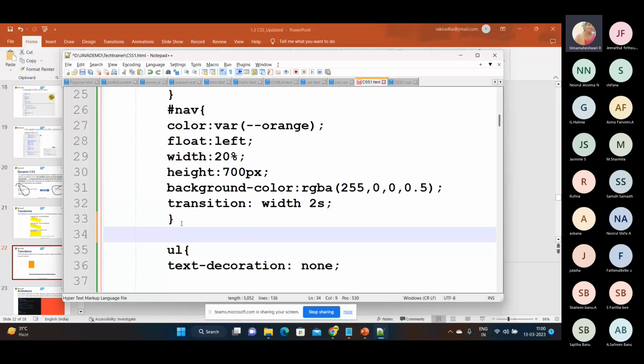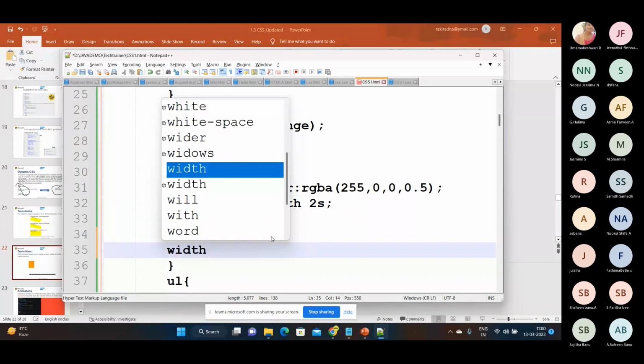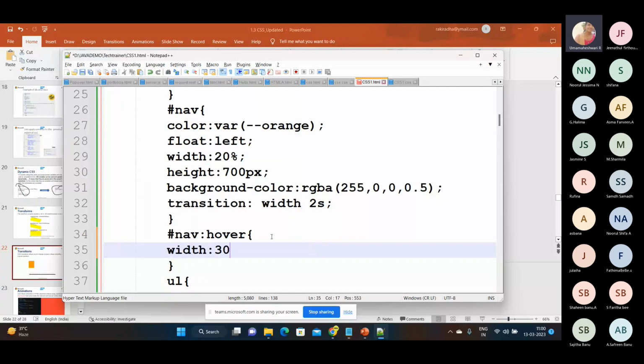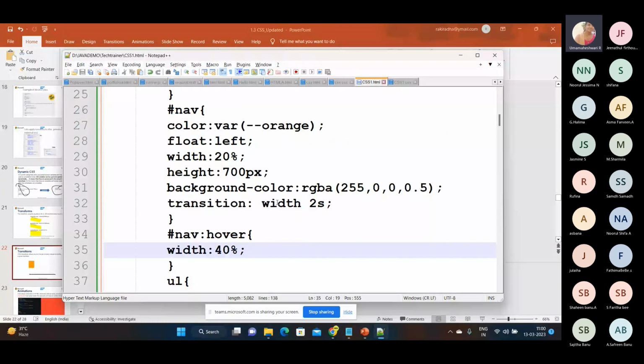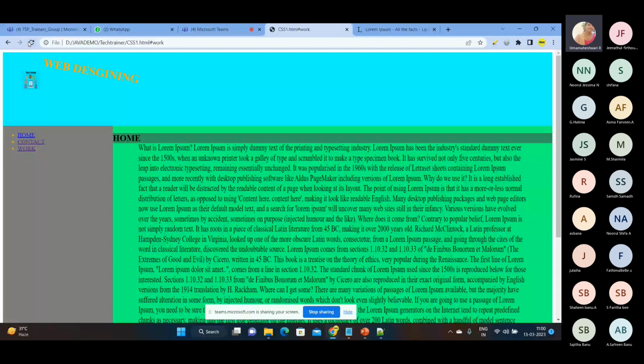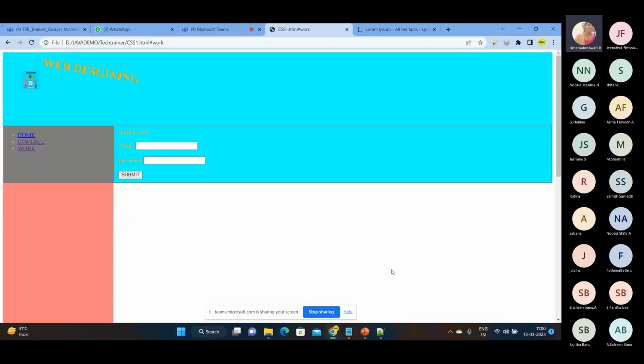So here I'll be mentioning hash nav colon hover. While I'm hovering over it, some width has to be changed. So I'm giving a width of some 300 pixels or 40 pixels. So let's be like this. Good. Now we'll go and check. As of now, I've given this and this. Here you can see what happens. While I'm hovering over it, it is increasing to some 30%. It is taking some 2 seconds to do this.